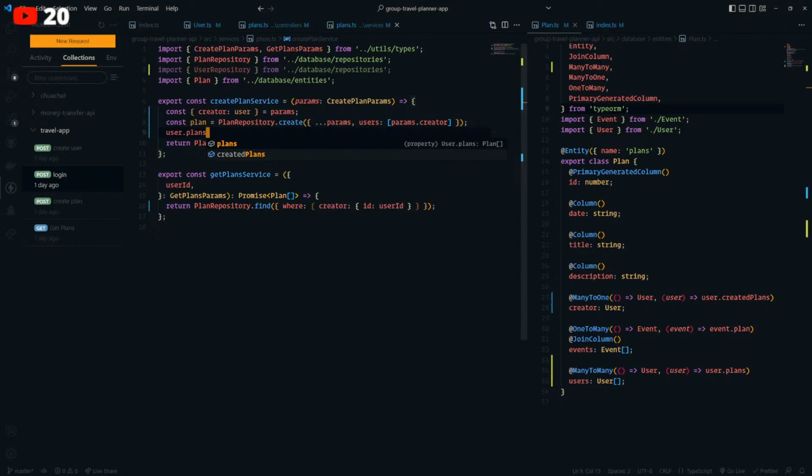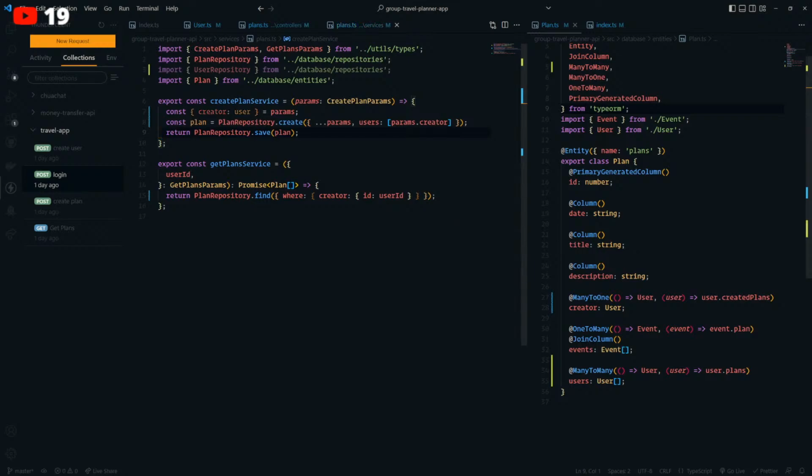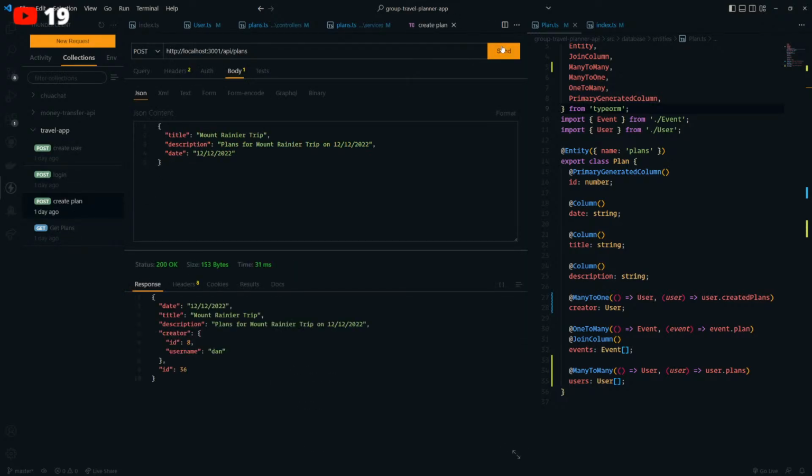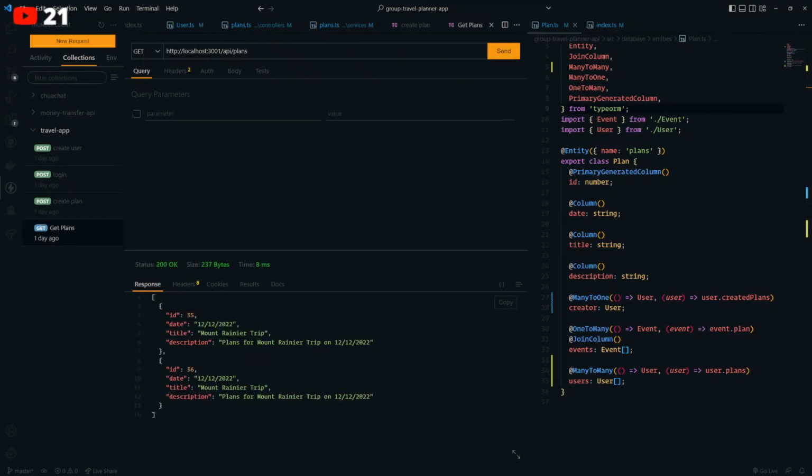Let's see. Oh shoot, wait. Wait, hold on. Okay, yeah, so this should be fine because this will map to the created plans. Let me try this real quick and let me try creating the plan like this. Okay, yep, that's fine. And if I were to get all the plans, that's totally fine. Yep.